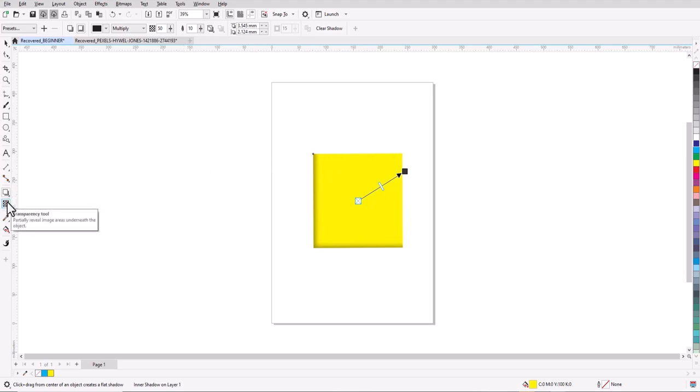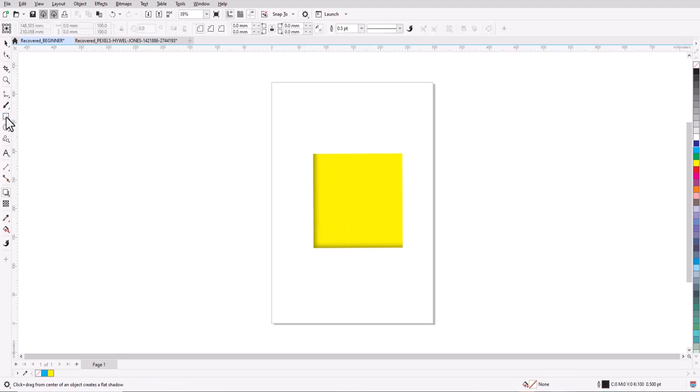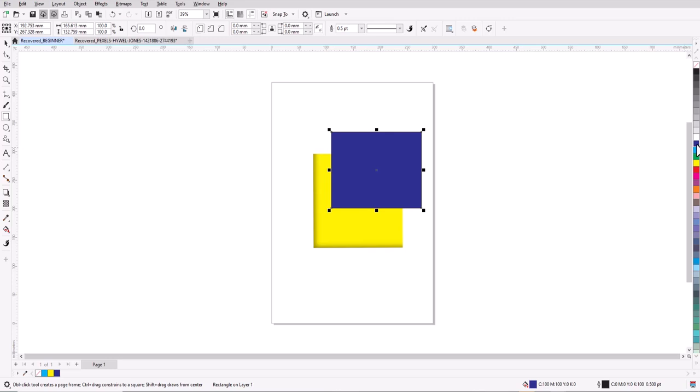Another thing we have here is the transparent tool. For example, now if I deselect this and I come over to my rectangle tool to create another shape, and let's say I'm creating this other shape over here, and I come over here and I give it a different color, which is blue. If I want to make this transparent, basically I'm trying to reduce the opacity of this.